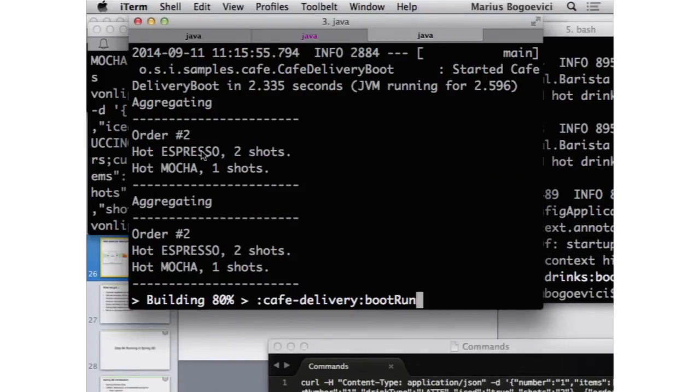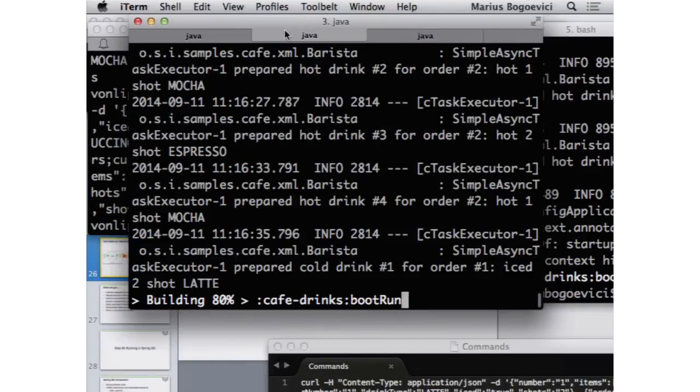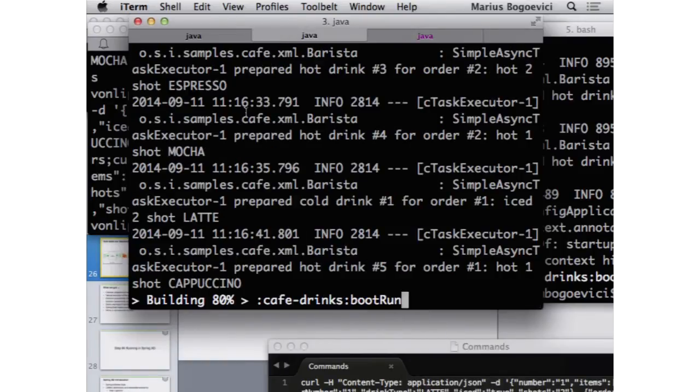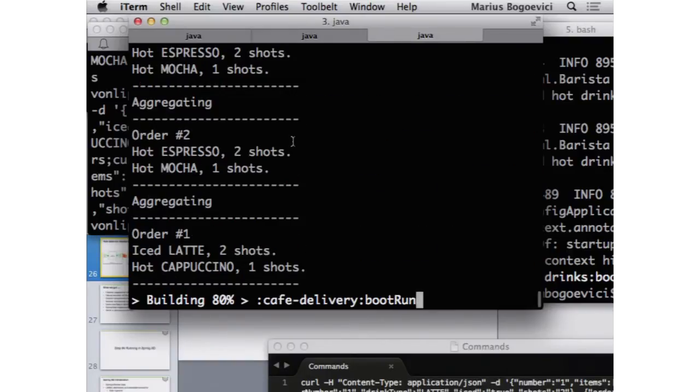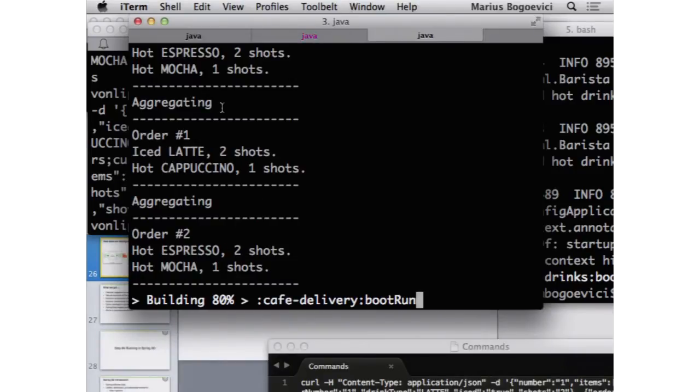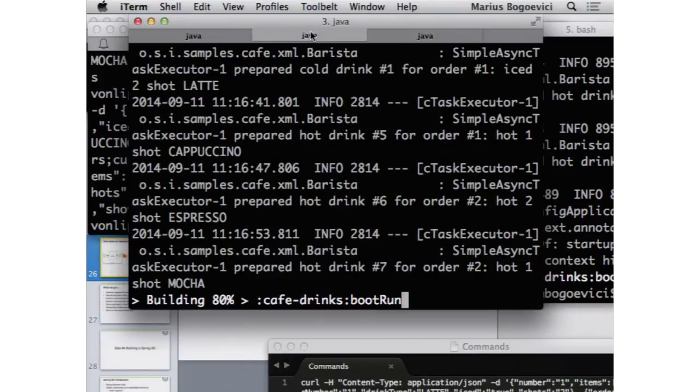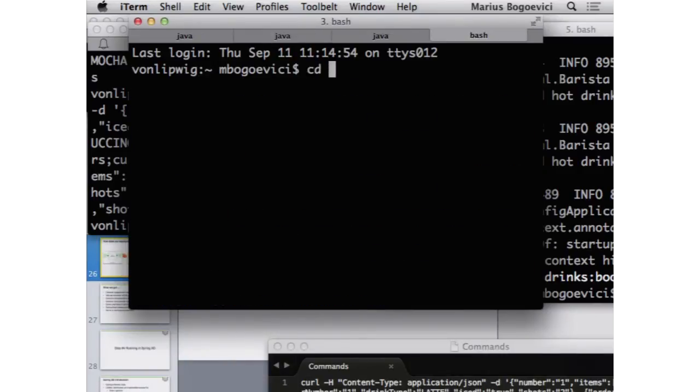You see the barista actually working hard to prepare the drinks, and then the waiter aggregating them immediately. Now, what I want to do is, okay, fine, I like this complete architecture, but the barista is too slow. What I want to do is deploy another barista. So what I'm going to do next is simply go here and start another barista instance.